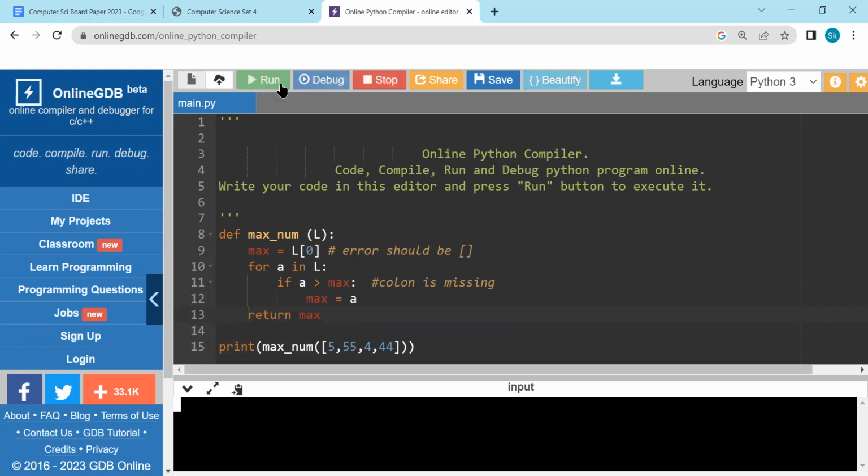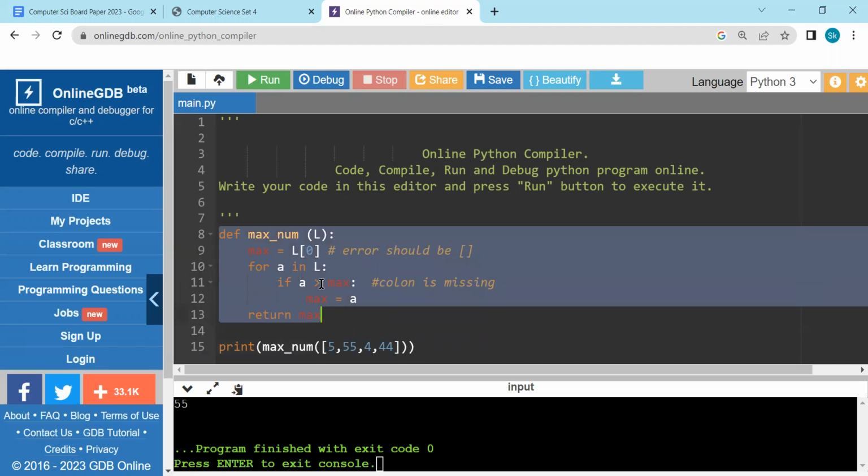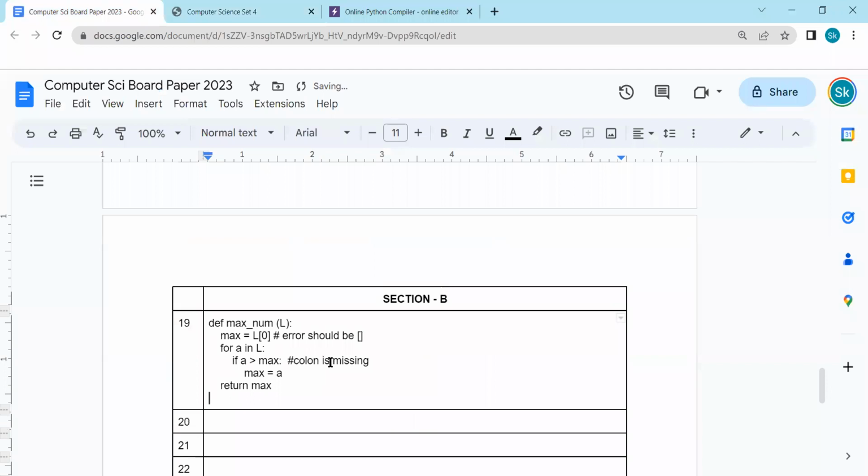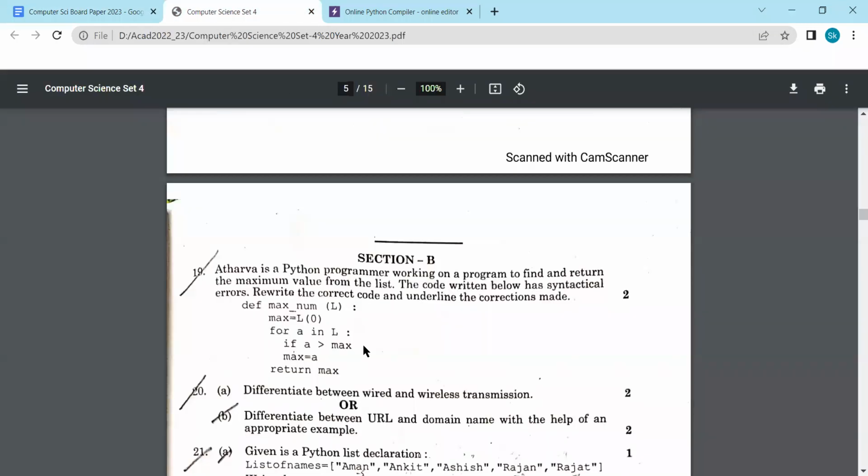Let me see. 55. So it's perfect. So we can see only two errors are there. Normally we are expecting four errors, but this time it is there. So this is the one. So we can underline. Don't forget to underline this case and this. So there are two errors. This is error one, and the second is error two. Okay, you have done this one correctly.